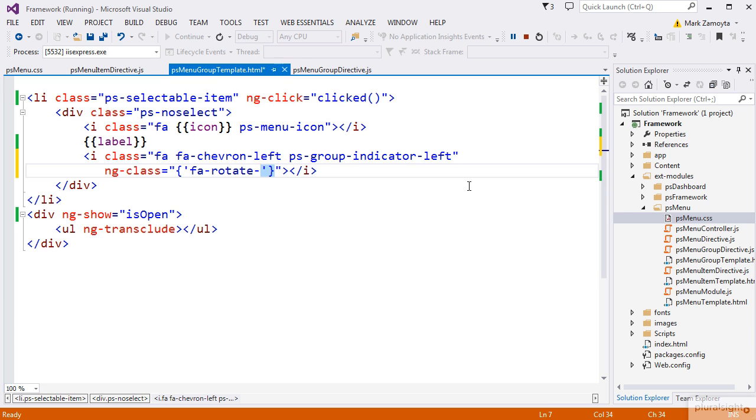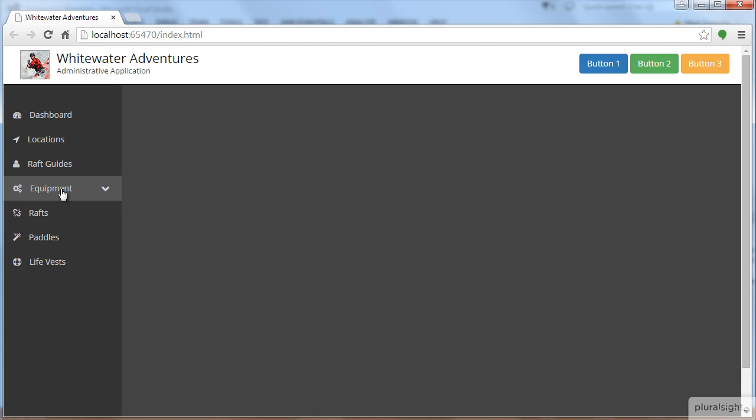So the class we want to add is fa-rotate, and if we could rotate counterclockwise, it would be 90 degrees, but the rotation is clockwise, so that would be 270 degrees. And we only want to show this class if isOpen is true. And you remember isOpen is the same flag that we're using down here to show the open menu. So I'll save this and let's take a look at this now. I'll open up equipment and the arrow points down as it opens up. I'll click it again and the arrow points to the left to show that it's closed.